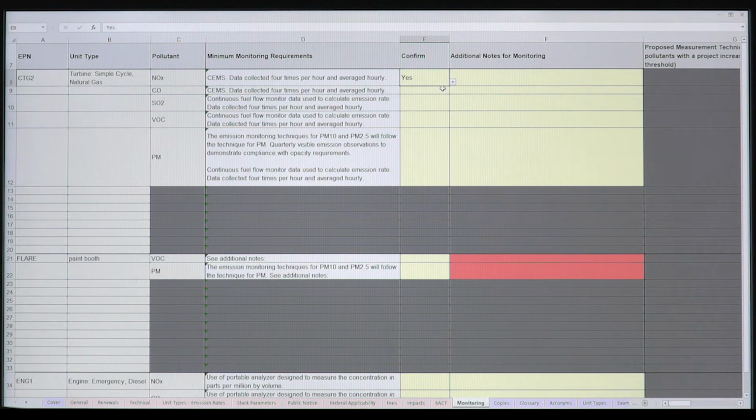The additional notes column is generally optional, but will turn red when additional details are needed, such as in these locations. In some cases, we have listed multiple monitoring options and the applicant needs to indicate which one they'll be using. Another scenario where additional notes are required is if the applicant does not confirm agreement with the listed minimum monitoring. For example, here. The selection turns red and the applicant needs to propose an alternative method.